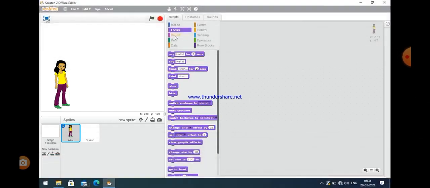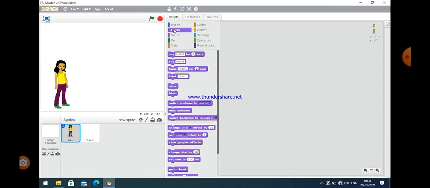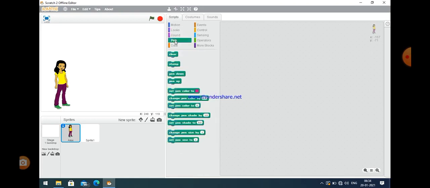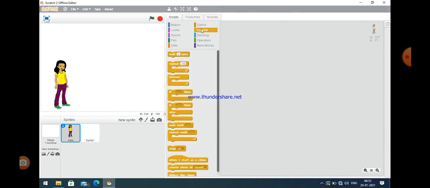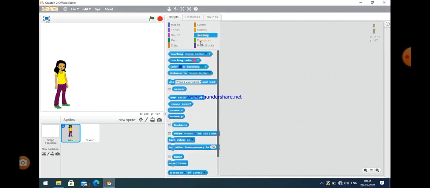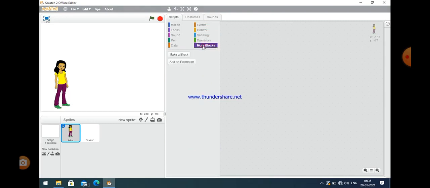You can see that looks, then different commands related to looks are also there. Different commands related to motion are also there. Then sound, then related to pen. If you want to draw anything on a screen, then the pen option should be used. Then data, event, control, sensing, operators. These are the different commands, different blocks containing a particular group of commands.